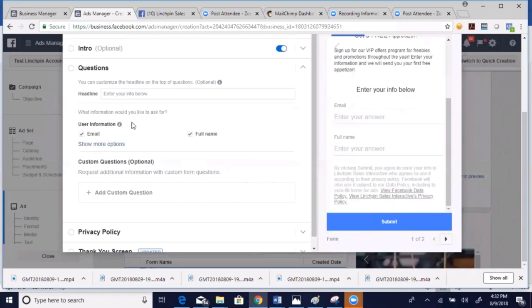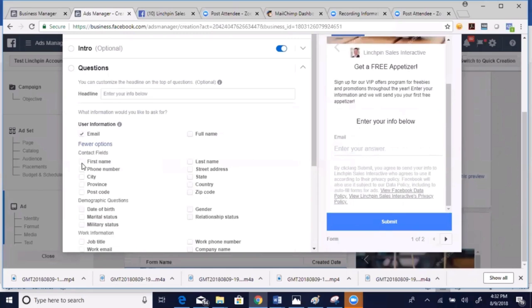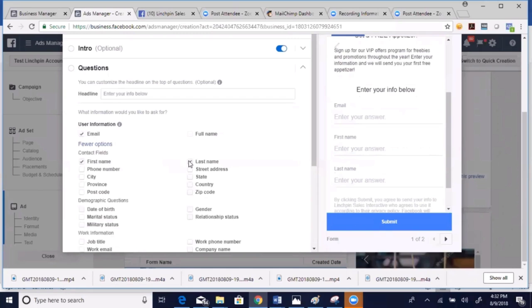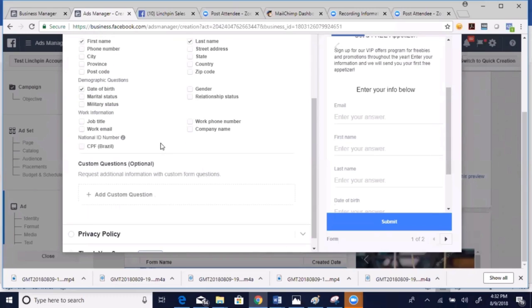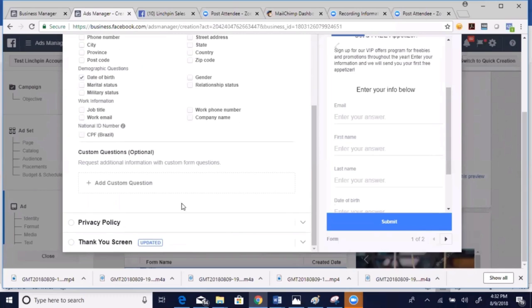Right, now your questions here is what information do you want? So I do typically uncheck full name, show more options, and do first name and last name. It integrates better with the email systems that we'll be using a little bit later. And then one thing that you might want to do is ask for date of birth, just because it'd be great to be able to send out birthday offers the month of their birthday. If you think that's something you might be interested in, go ahead and collect that information now. And the reason that we unchecked Instagram earlier is that through lead forms on Instagram, you cannot collect date of birth. So that's why we're just running this on Facebook.